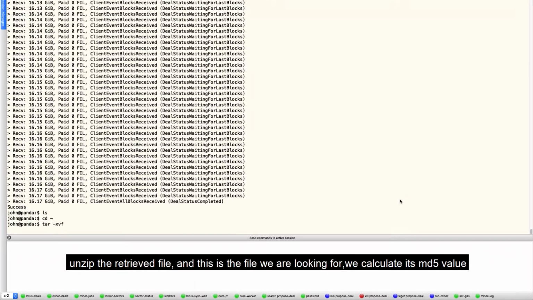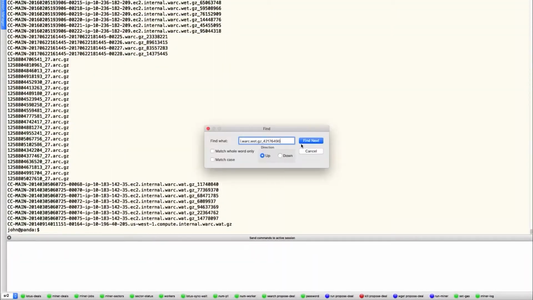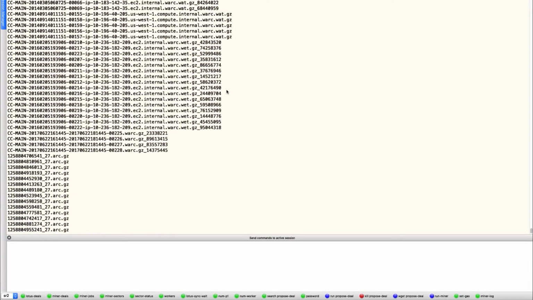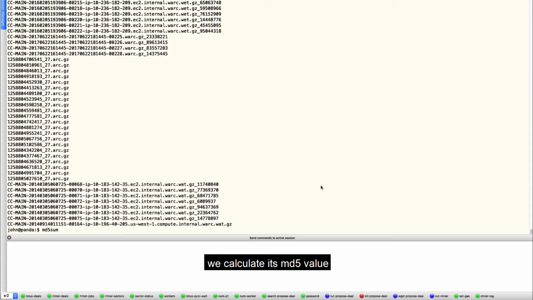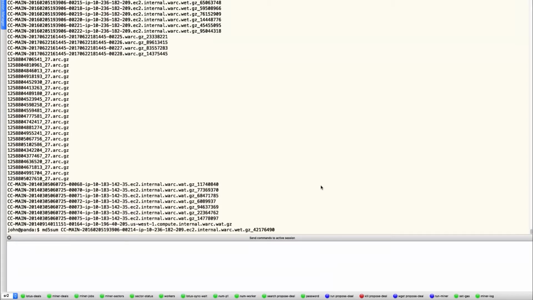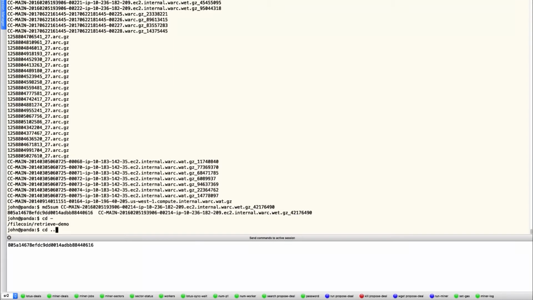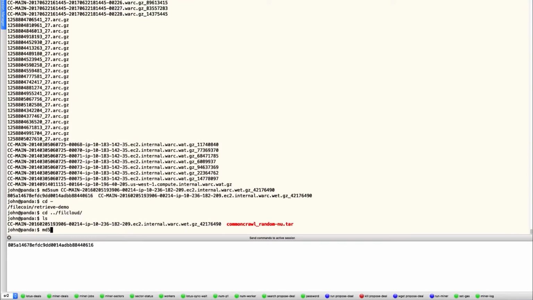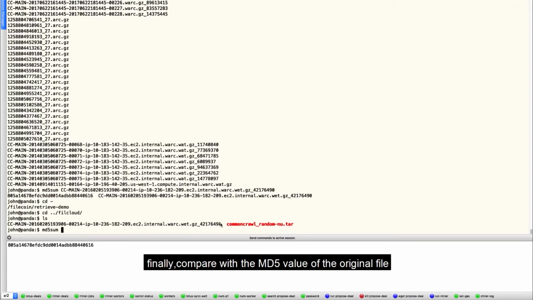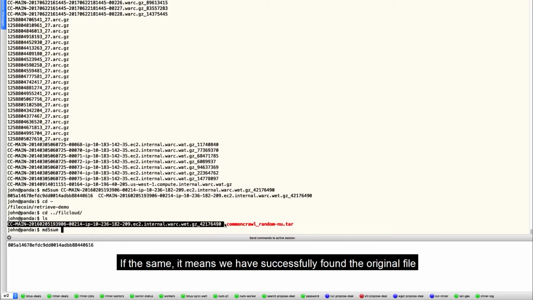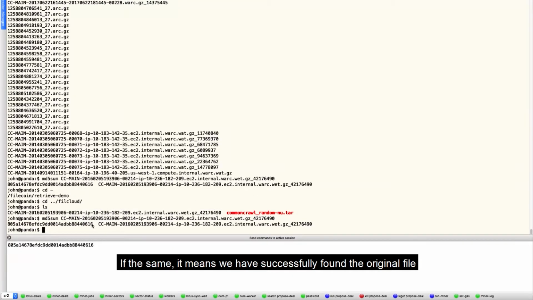Unzip the retrieved file, and this is the file we are looking for. We calculate its MD5 value. Finally, compare it with the MD5 value of the original file. If they are the same, it means that we have successfully found the original file.